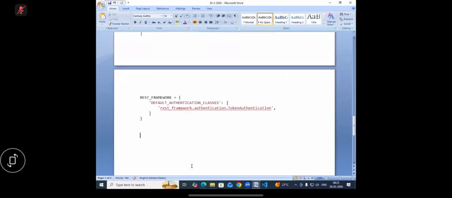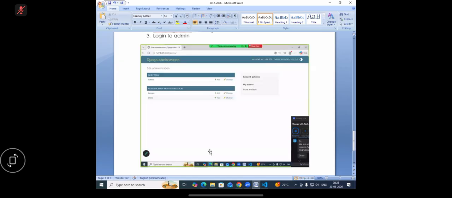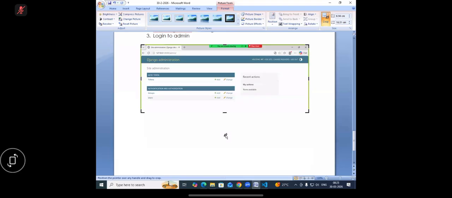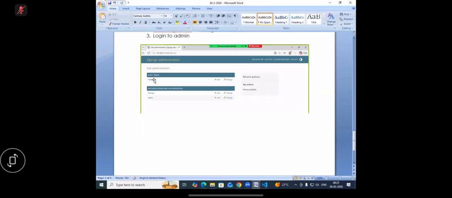So the second step is make migrations and migrate. And the third step is login. Login to which one? Admin. Once you log into admin, you can find one model registered with the admin. What is the name of the model registered with admin? Tokens. Add a token here.